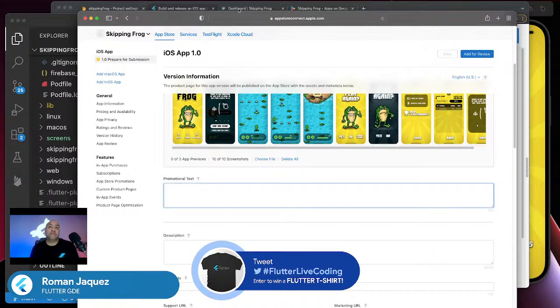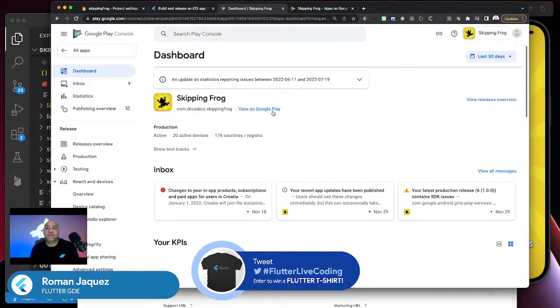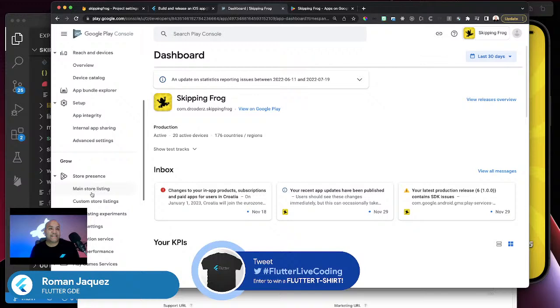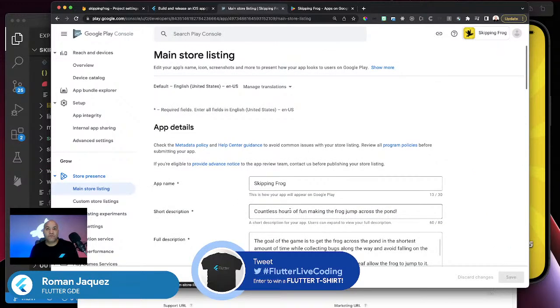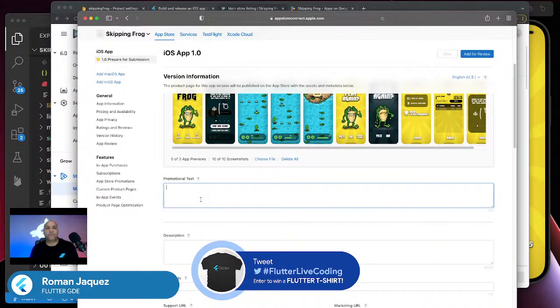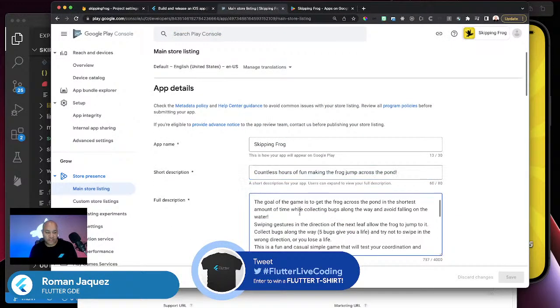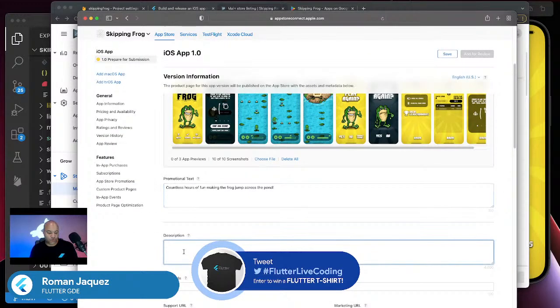We could even use the same stuff that we did for this one. If I go to this application, my store presence, main store listing, this one, I'm gonna use this as the short description. I'm gonna use it here also as the promotional text. The description, I'm gonna be using the same description that I did for the Android version because it's the same application. So I'm gonna copy all of this. I'm gonna go back over, and this is the description.